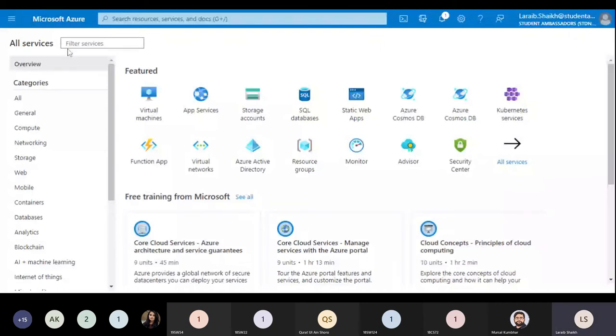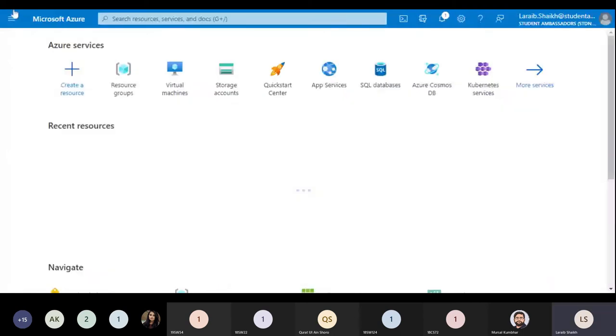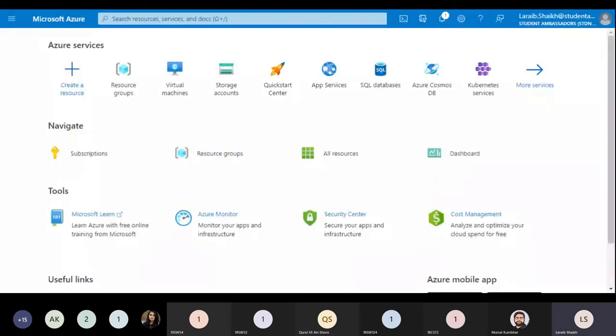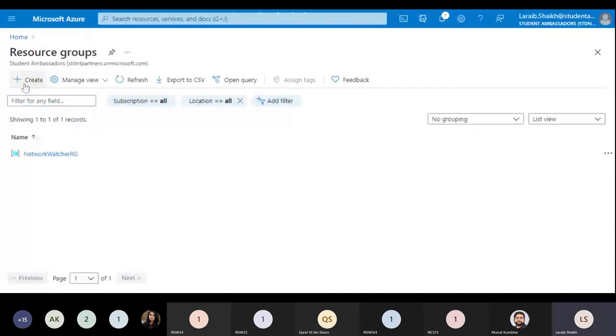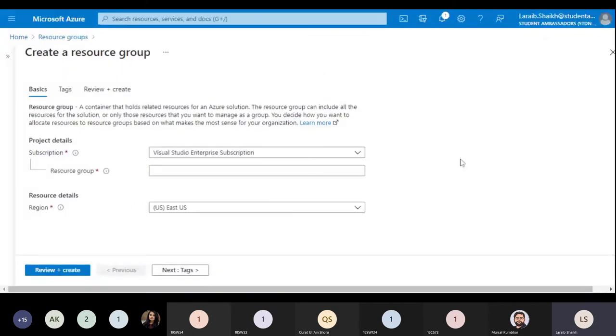And now let's create and deploy a virtual machine. For that, we first need to create a resource group. From here, we will create a resource group. You'll click on this create button. Then this kind of window will appear. Here, the subscription will already be selected according to your account. I have my student ambassadors account signed up here, so the Visual Studio Enterprise subscription is already selected.